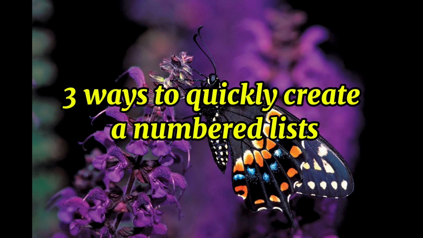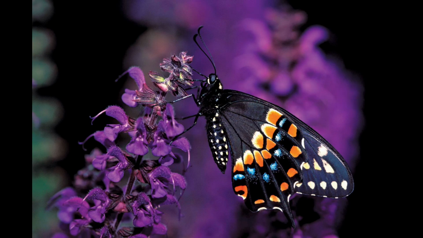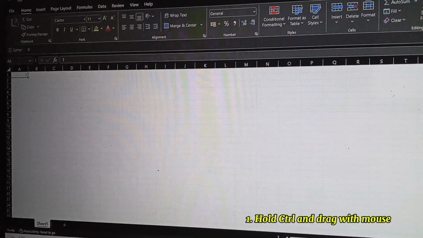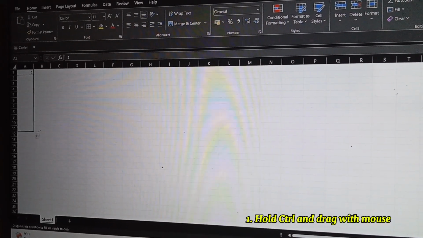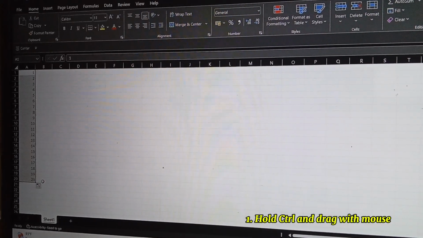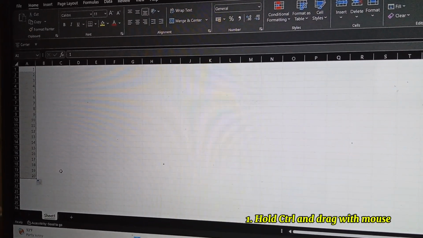Here are 3 ways to quickly create a numbered list. First, type number 1 in Excel. Select the cell and drag with the corner down while holding the Control button.